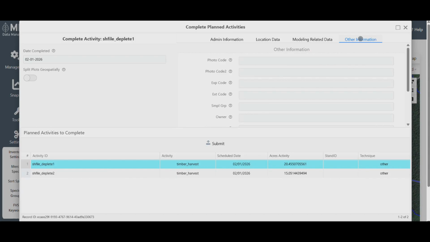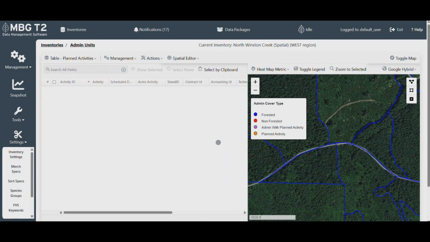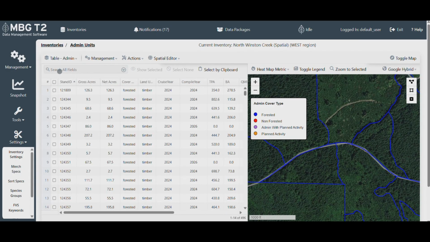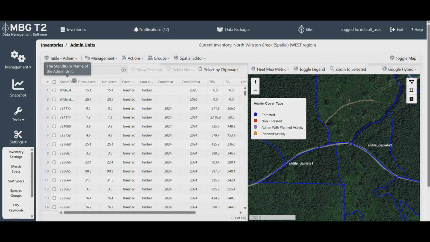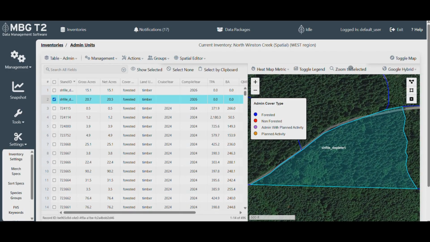Information can also be edited later on the newly created admin units. Click the Submit button to start the process. The activities created new admin units. They currently do not have any tree records, but are ready for planting. You can see here that the boundary of the new admin unit matches the previous unit boundary.